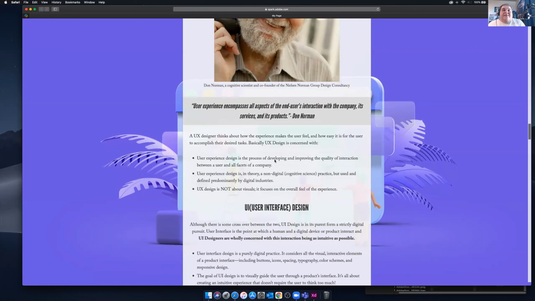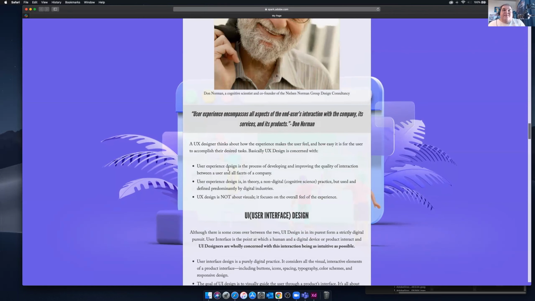So basically, what UX and UI design is concerned with is that user experience design is the process of developing and improving the quality of interaction between the user and all facets of a company. So it thinks about how the user wholeheartedly interacts with this company. It also thinks about, in theory, how things are going to be used. And it also concerns itself with what's the feeling that maybe our target user has.